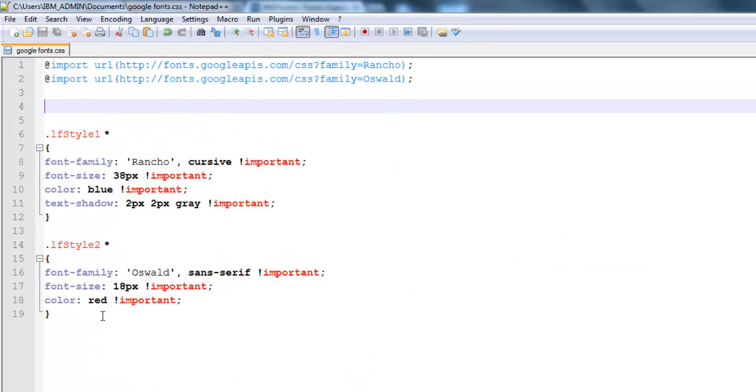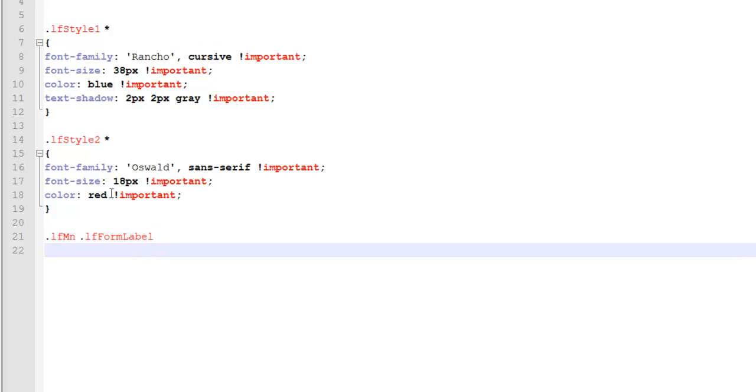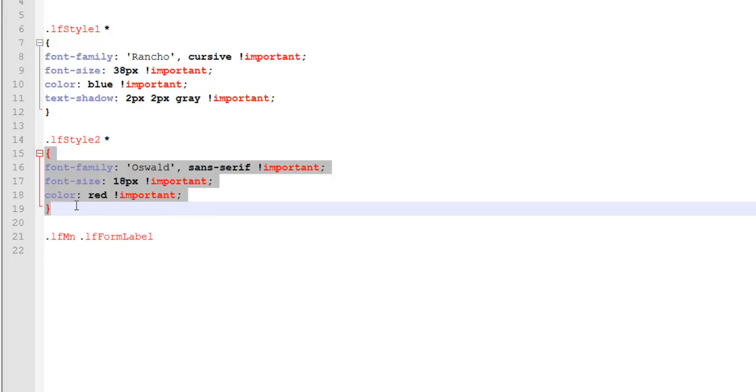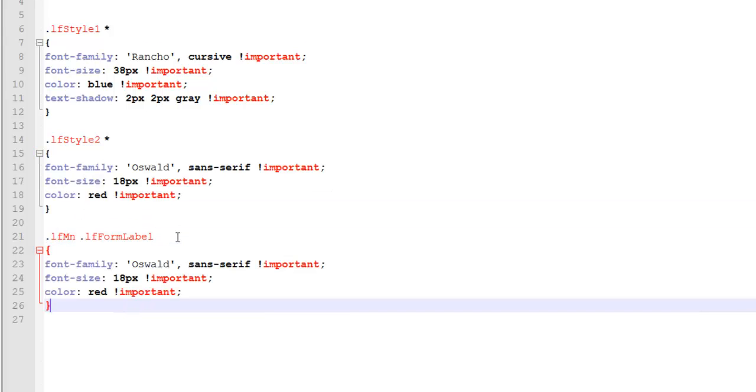I want to assign a class just for that. So what I would do is come in here and say .lfmn and then .lf form label. So this is the documented class that I'm looking at. And then what I can do is simply just take one of these styles here and we'll just cheat a little bit again. And we'll copy that and paste that down here.